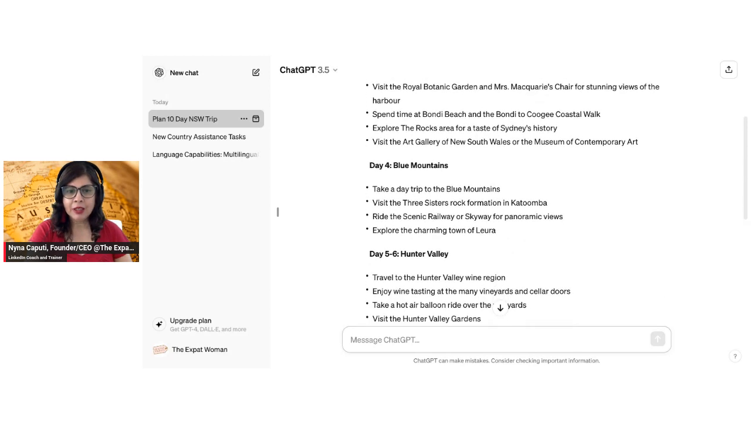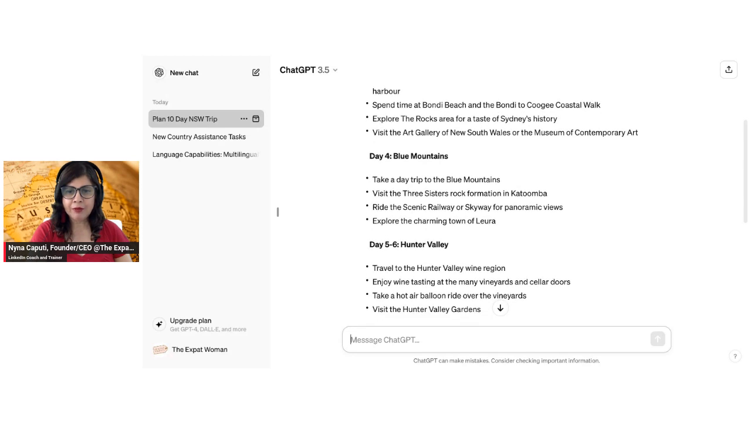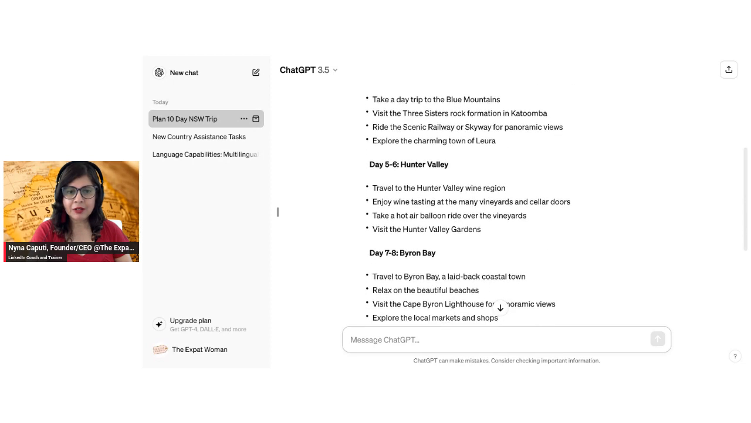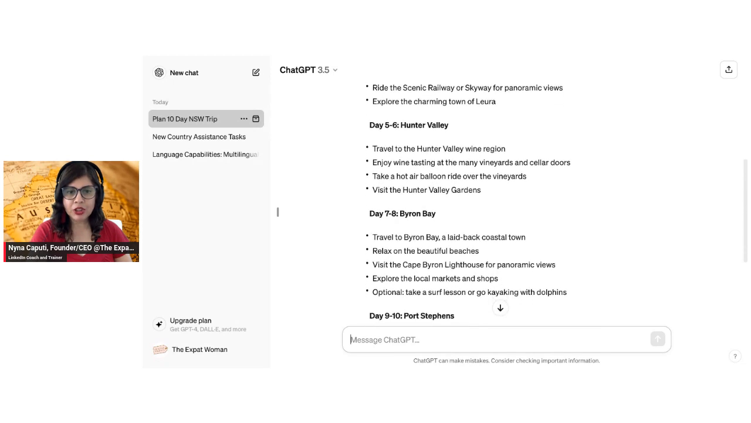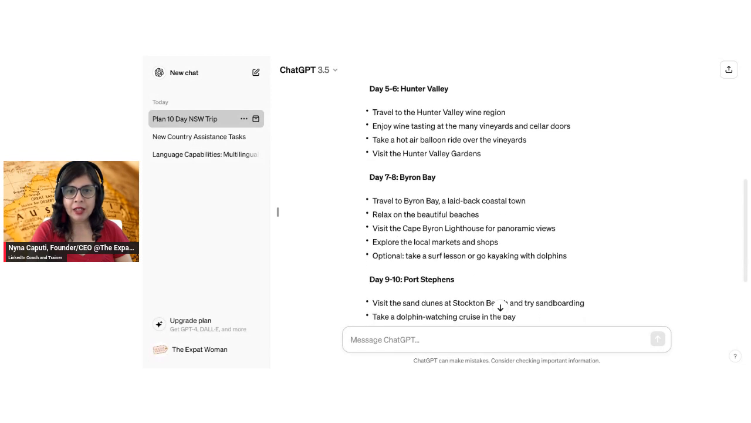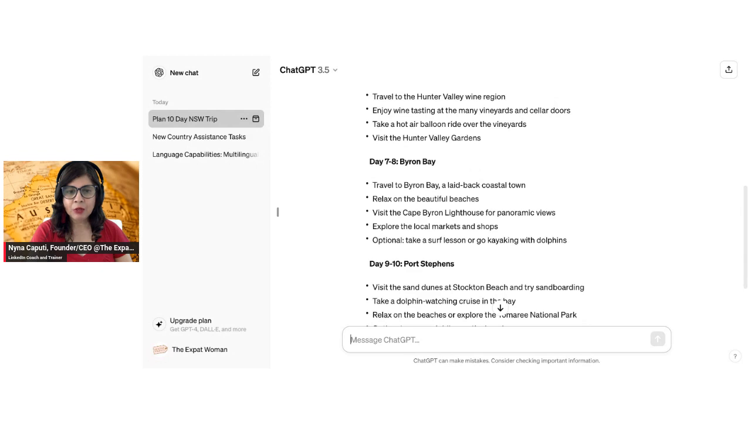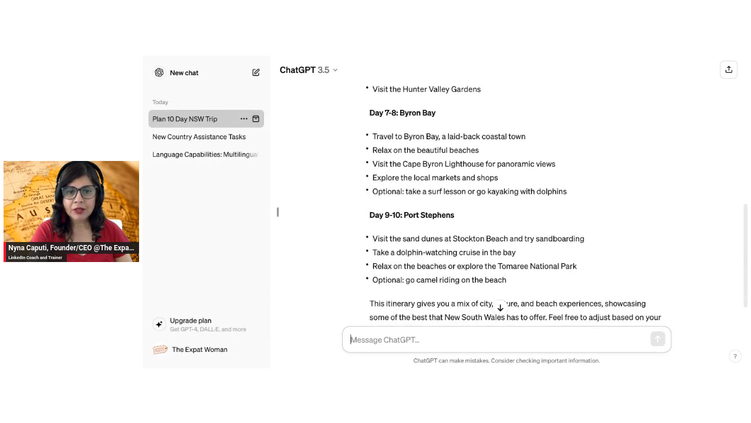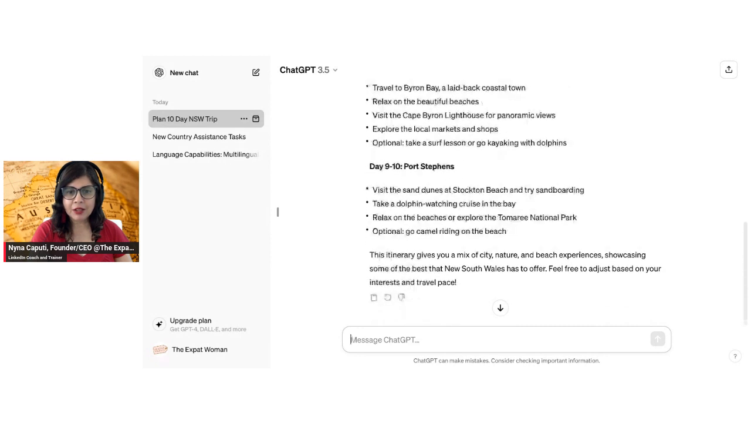And then it tells me, day 4, take a trip to the Blue Mountains. Visit the Three Sisters rock formation at Katoomba. Ride the scenic railway or skyway for panoramic views. Explore the charming town of Leura. Then days 5 and 6, visit Hunter Valley, which is a wine region. It also tells me to take a hot air balloon over the vineyards. And then days 7 and 8, travel to Byron Bay, a laid-back coastal town. Days 9 to 10, Port Stephens, visit the sand dunes at Stockton Beach and try sandboarding.